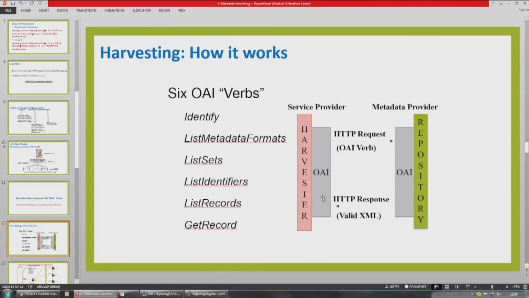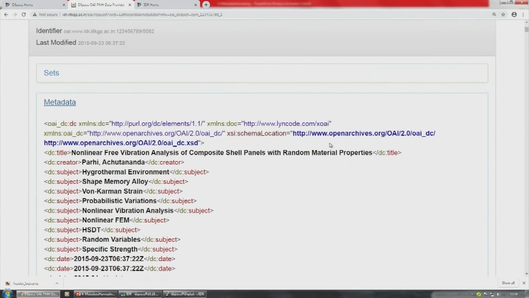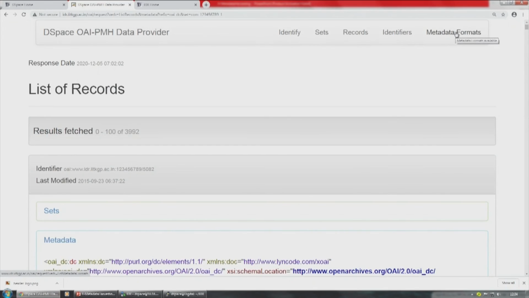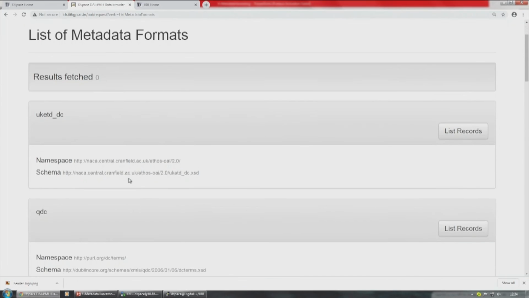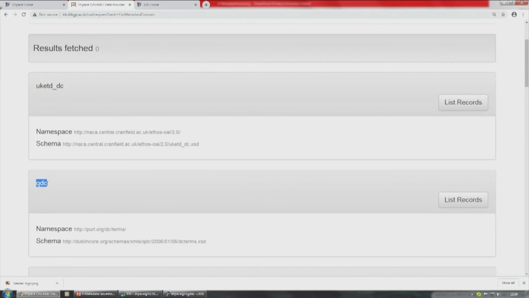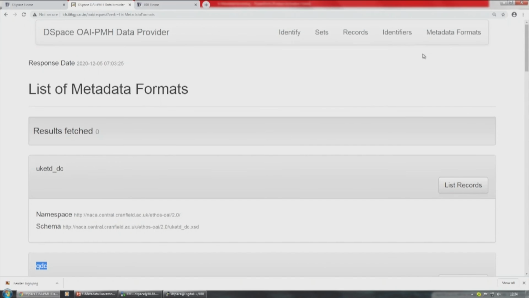So, I can show you once again. These are the different verbs available in metadata formats. What are the metadata formats I have for my repository? Right now we are following the qualified Dublin Core. So, using this we can fetch the information, or any other harvester can fetch the information from our DSpace. Similarly, I have identifiers, records and sets.